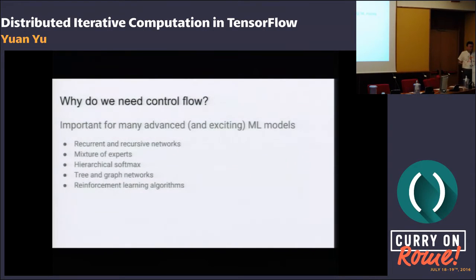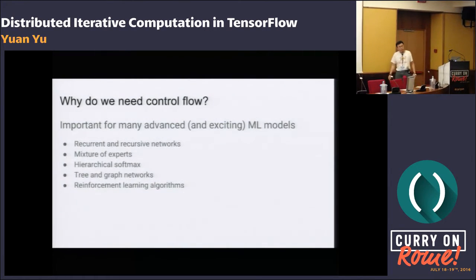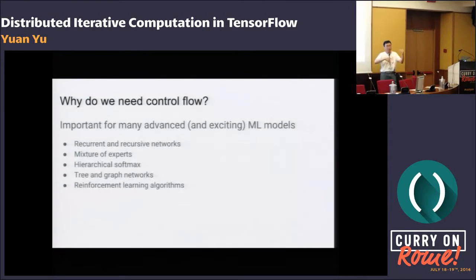So why do we need this control flow? Typically, if you look at the literature of deep learning, there are a few layers of the neural network, a few layers of neurons, and they stack together. That is what happened in the past few years. But there are some new classes of deep learning models that are very cutting edge and advanced, but in the meantime are showing a lot of promise.